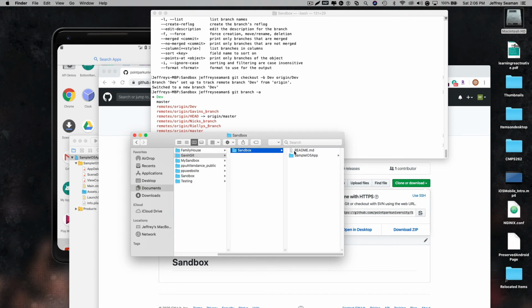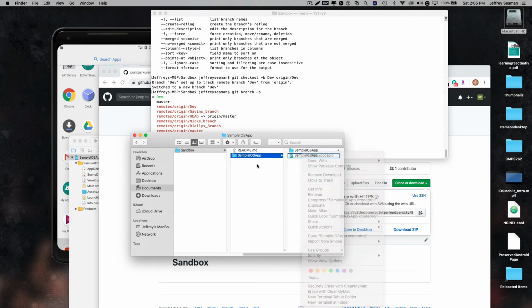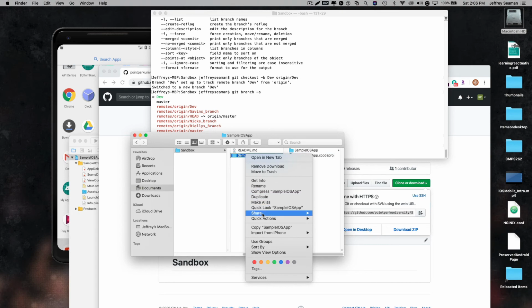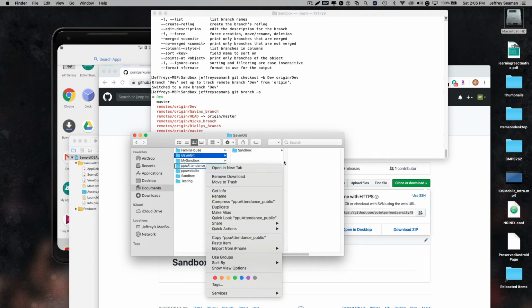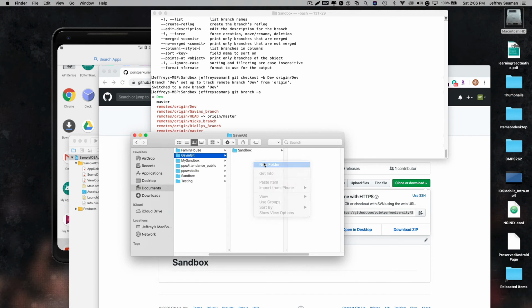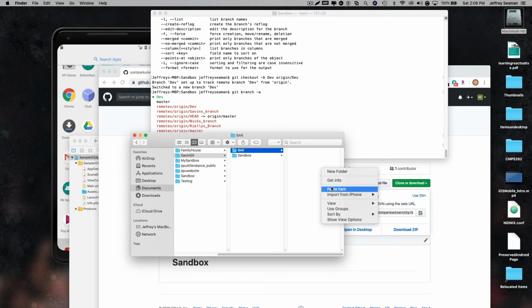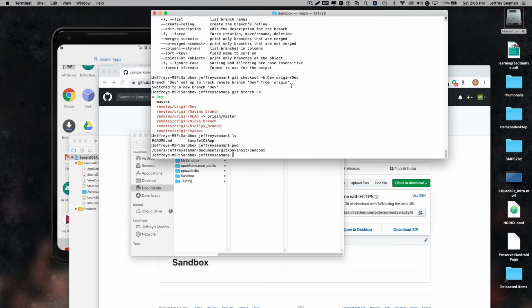So he knows he has the code here. He's going to make a backup of it real quick. Pretty straightforward. Copy it. He's going to create a folder here called BAK. He's going to throw it in there, paste in there. Perfect. All right, good. So now he has the code in there.